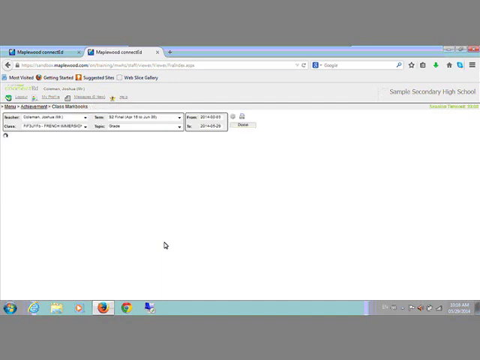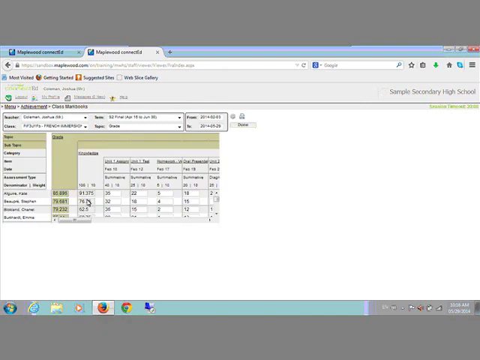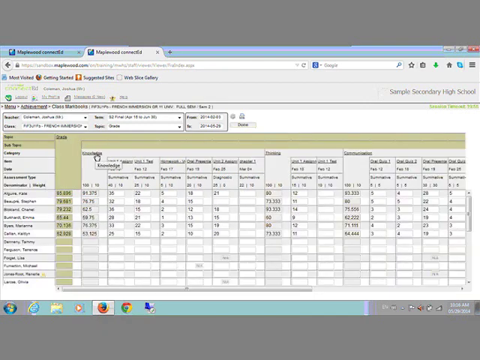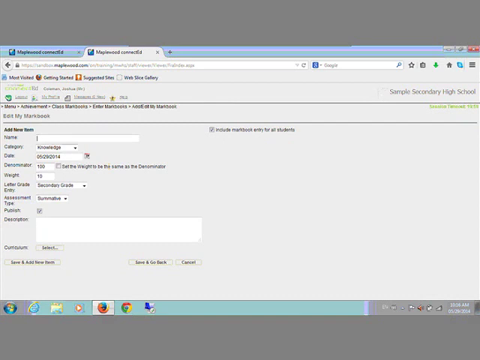Once you have your categories created and set up, then you would start by adding your items. So here's my first category, knowledge. If I then add a Markbook item under here, I might call it Chapter 2 Text. And I choose which category I want it to go under. In this case, it knew that I went in under knowledge, but I could, again, change it.